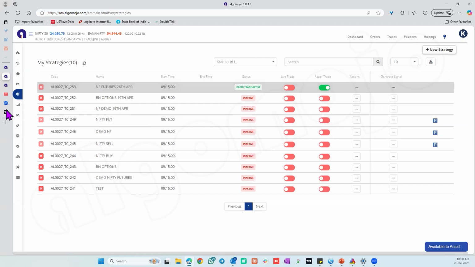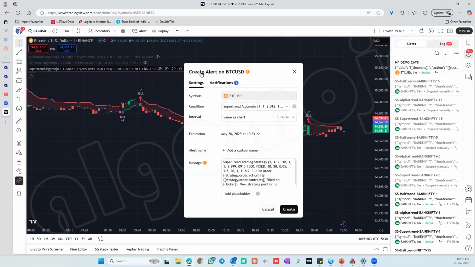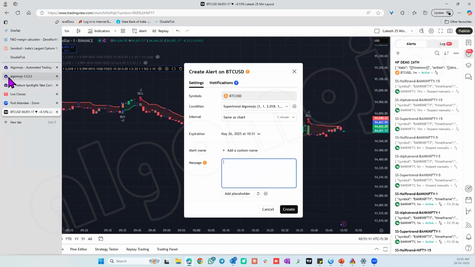Now, in case you have a strategy, all you have to do is load that strategy. If you move your cursor on the strategy name, there are three dots. Just say go and add alert. You should be able to see this box, which gives you the message box that needs to be updated with this code if it is a strategy.